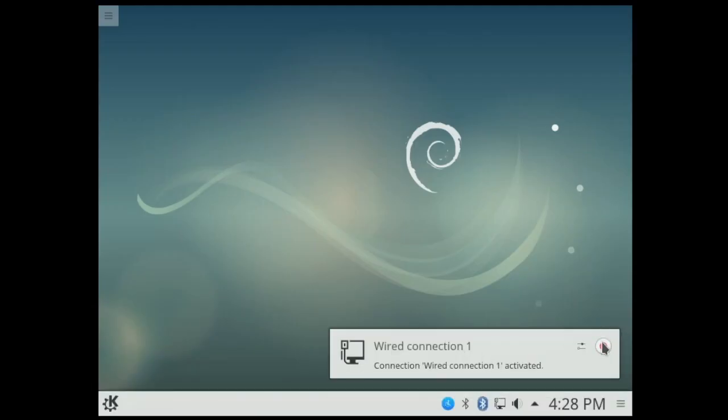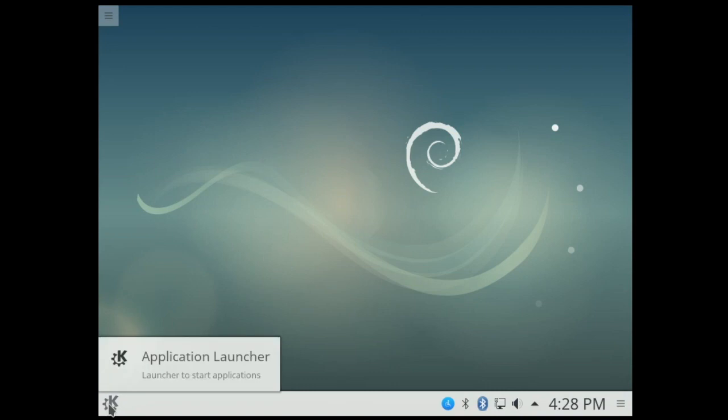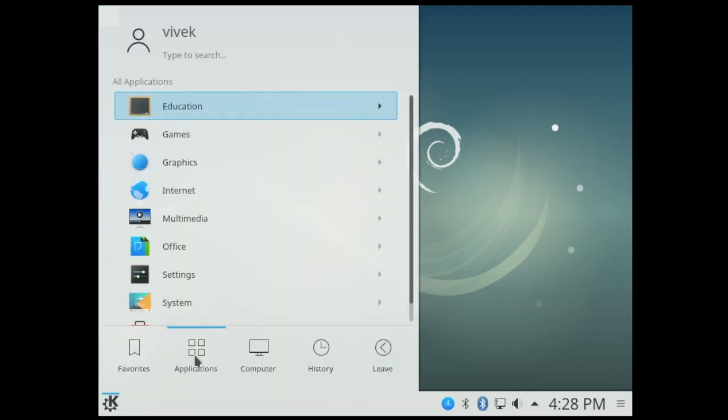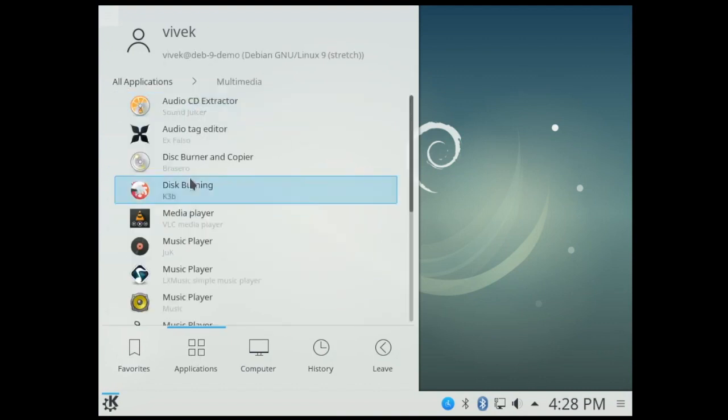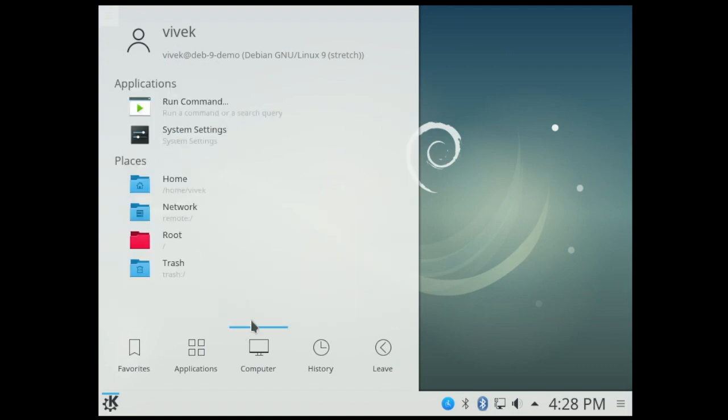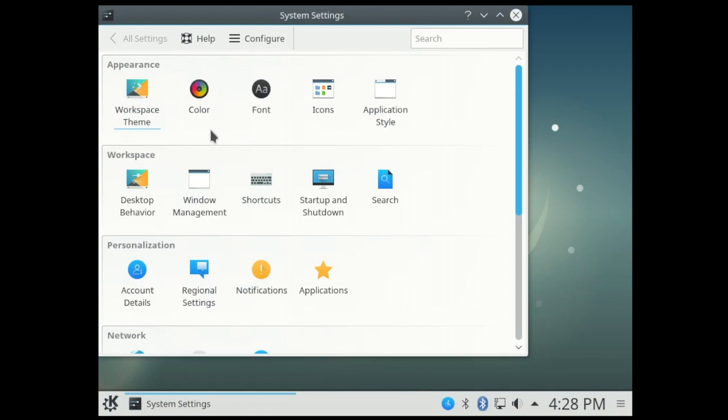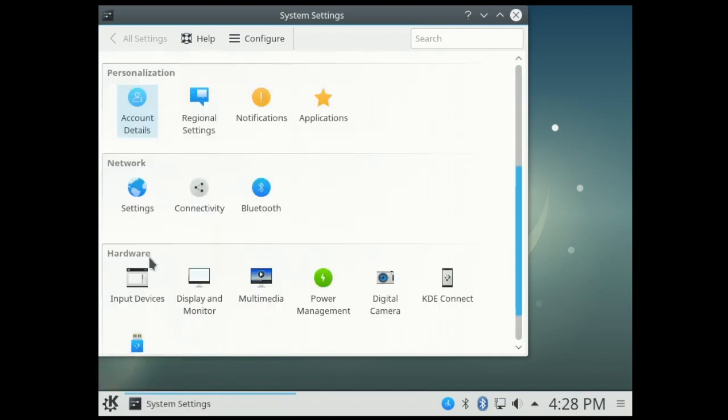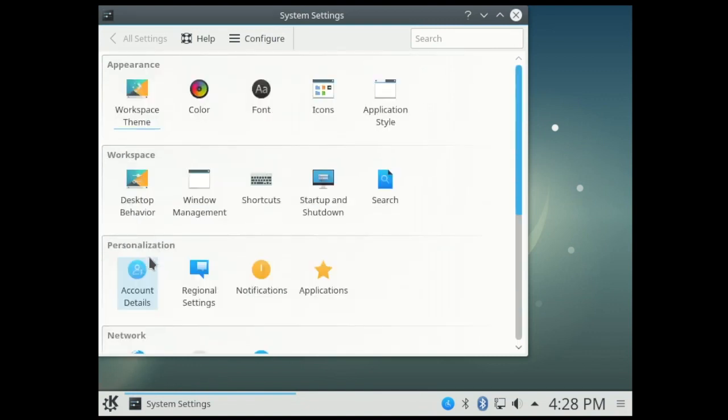Okay, KDE is starting. Nice desktop background, wired connection, okay. So, K icon, applications, my computer, all the applications are there, all free software. These are the system settings. So I'm just giving you a quick preview. I'm not going into details on how to change the settings. Just a quick preview. That's all. Let's close this one.